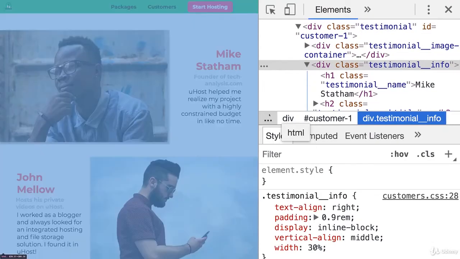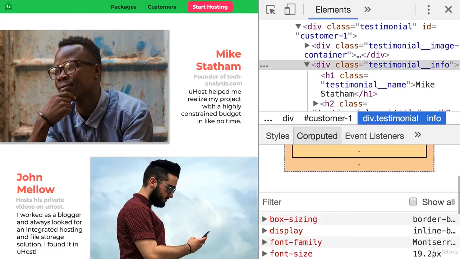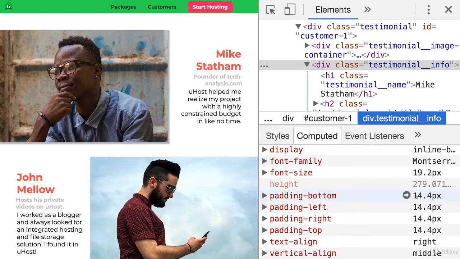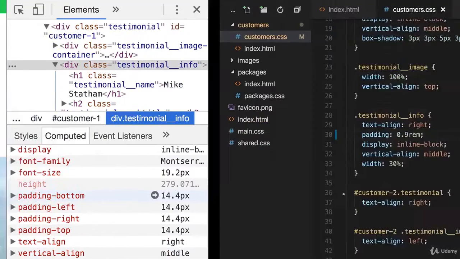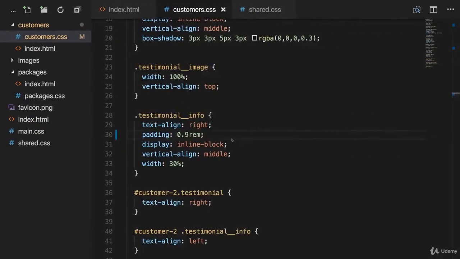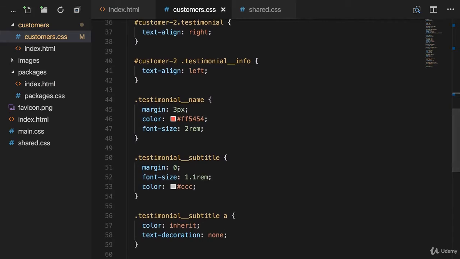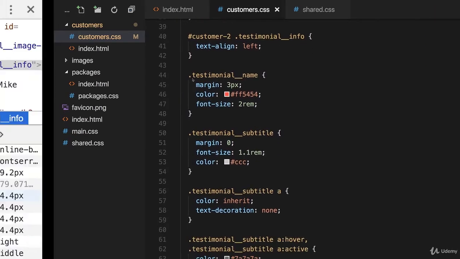As you can see, not a lot of change. And if we go to the computed value, you can see that we have a padding of 14.4 pixels to all sides. So this is nice. With that, we also have the padding in a more dynamic way. The width of 30% is fine. Then we have the margin again for the testimonial name.